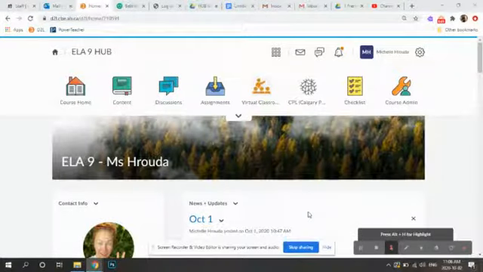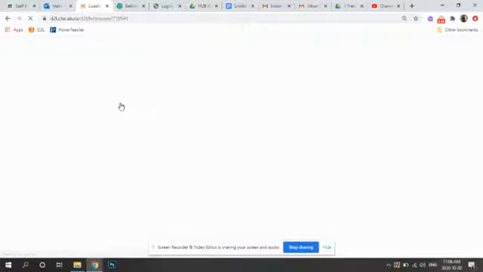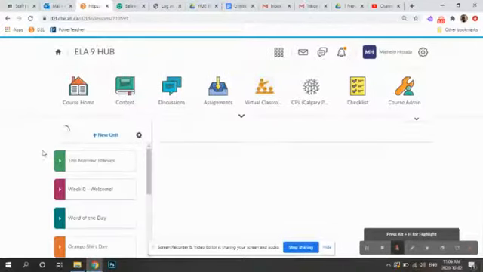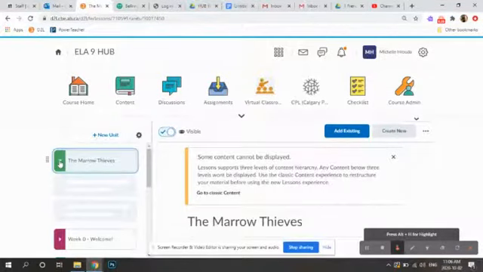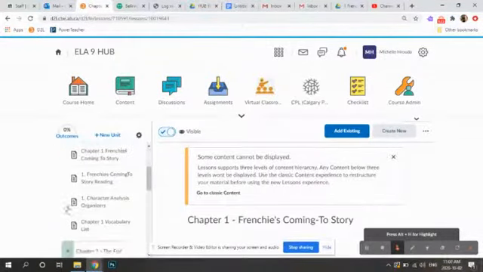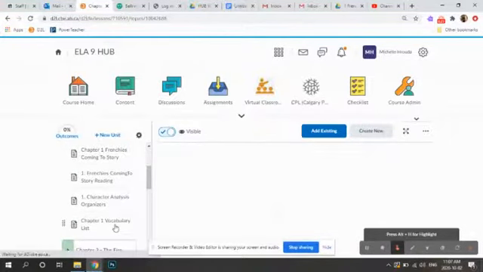Okay, everyone. So I'm just going to walk through how I would like you to build your vocabulary list. I'm just starting on the home D2L shell, and we're going to go into content. I'm going to open up The Marrow Thieves, Chapter 1, and find the Chapter 1 vocabulary list.